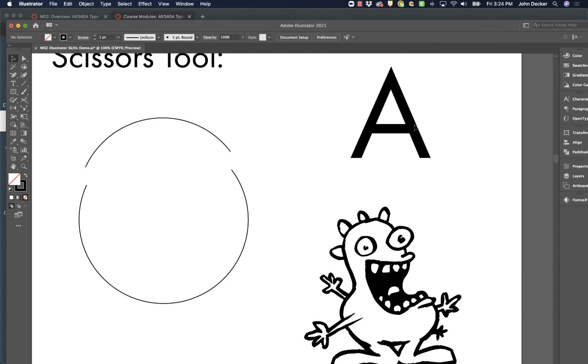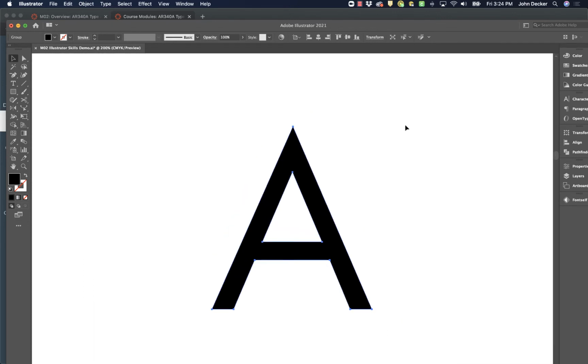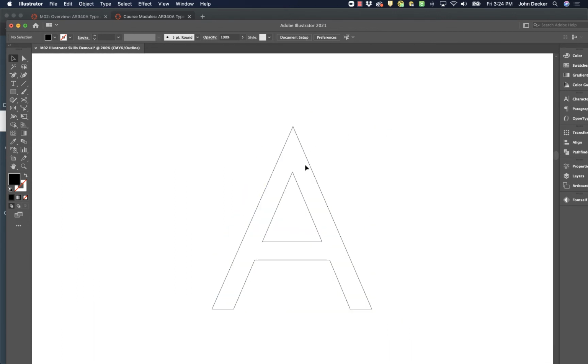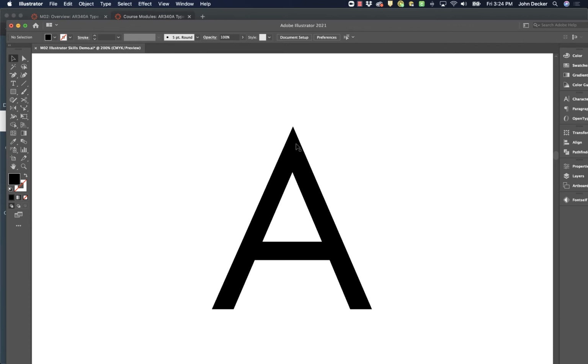Now let's come to a little more complex shape. I'm going to come up here to this letter A. And I think we would all agree that this letter A, I've converted it to outlines. It's no longer a type object. It is two different paths. And I can use the scissors tool on that as well. Now this path is actually filled with a color.